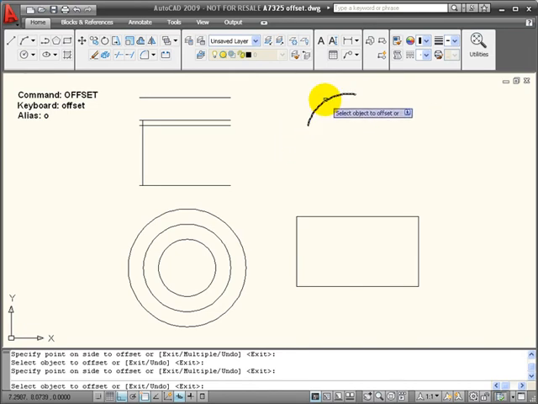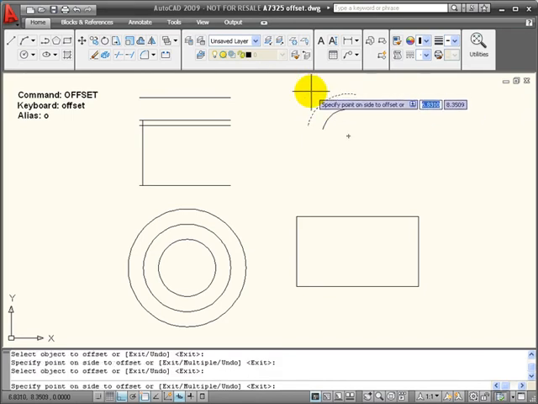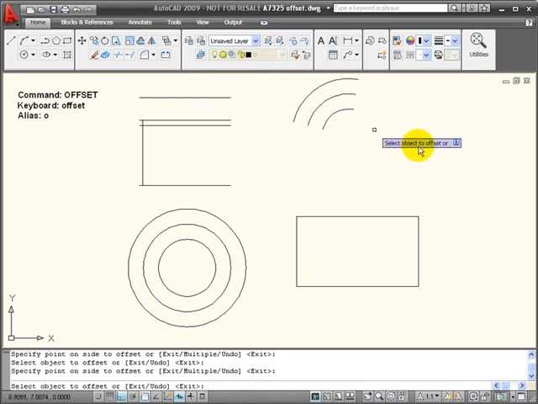I'm going to choose this arc and offset to the inside. You'll notice that this arc has been trimmed, and it's trimmed concentric to the center point of the first arc. If I choose this arc and go to the outside, you'll notice the arc is larger, but it still remains concentric to that same center point.